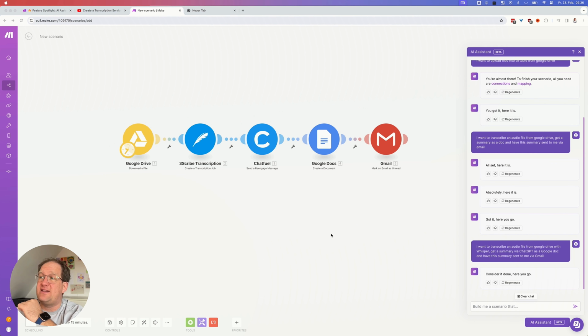I found it really weird that it didn't know what to do with the Whisper and the ChatGPT words that I put into this prompt. Probably didn't have any idea how to map these. Let's try this one more time and be even more specific.